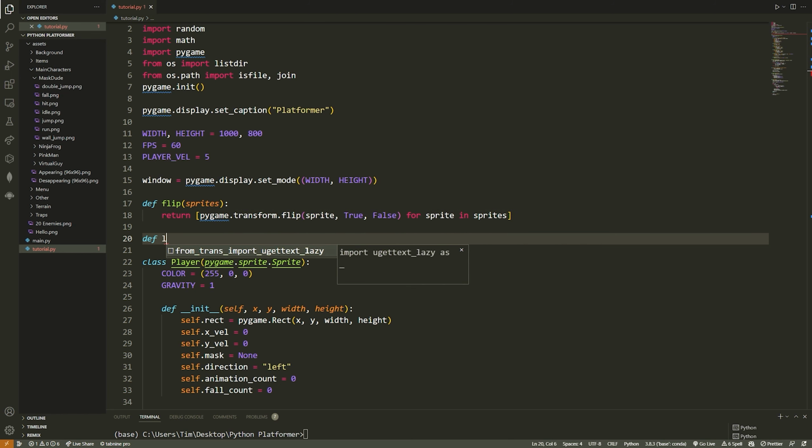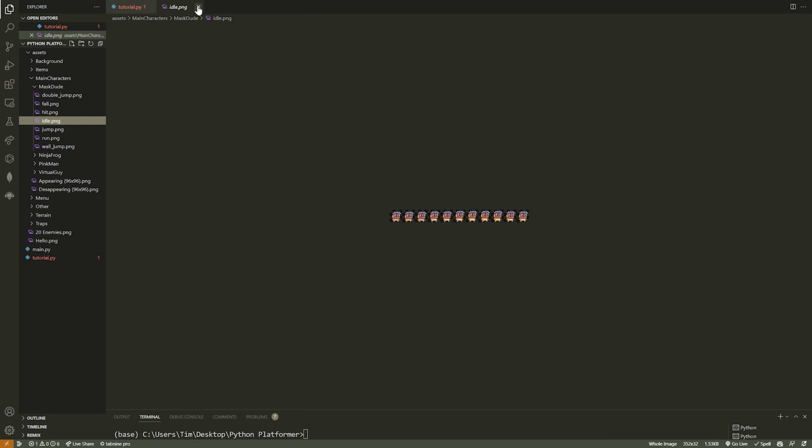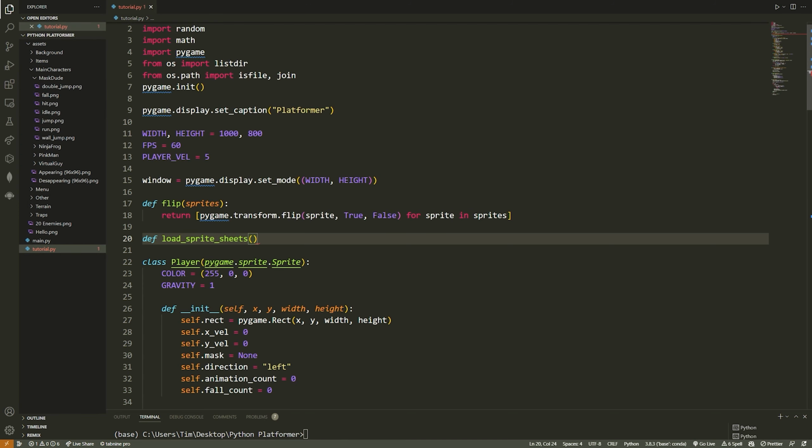Now we're going to write a function, which is load sprite sheets. And should we call it sheet or sheets? I think sheets is fine. And what this is going to do is load all of the different sprite sheets for our character. So it's going to give us the sprite sheet for double jumping, for hitting, for falling. And then within our character, we can pick what sheet we want to be using and what animations we want to loop through.